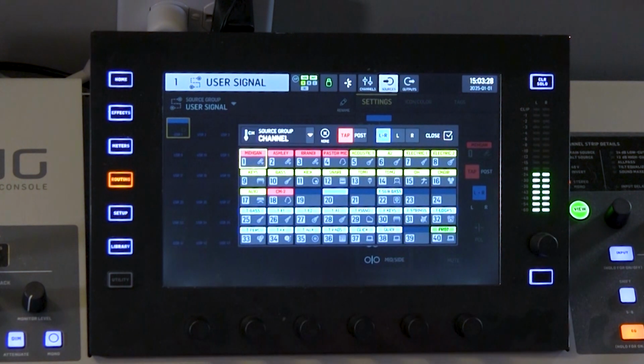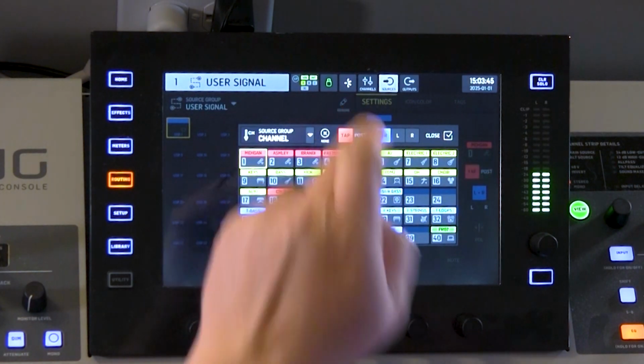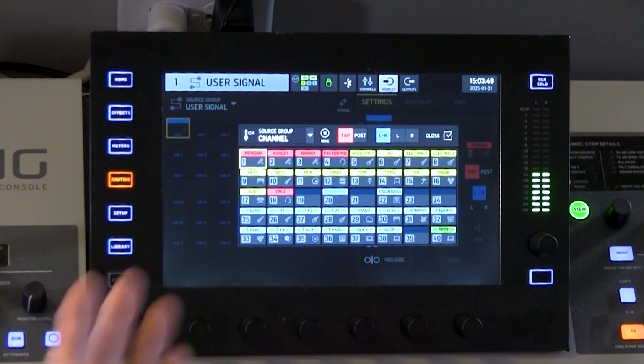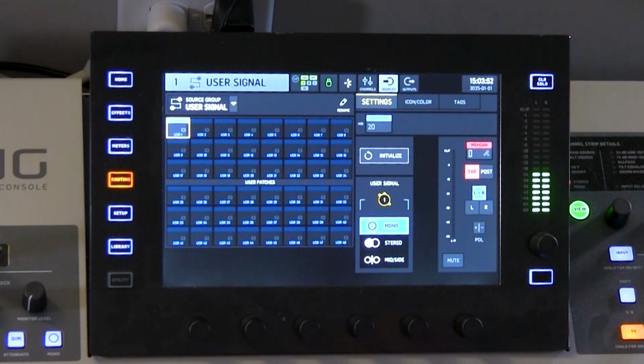And then you have tap or post. So this is saying, do I want this user signal to contain just what's at the tap point? Again, I might have some processing after the tap point that won't be included. Or post. Post would be everything in the processing chain, it's including. So in this case, I want the tap point because I've purposely set that tap point where I want it for the musicians. Hit close.